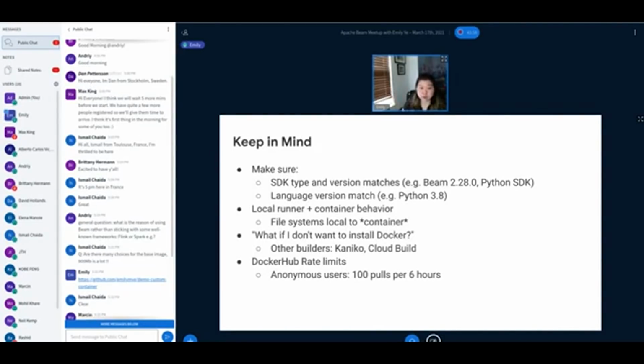What if I don't want to install Docker? Docker has some issues, especially if you're running on Linux, where you have to have root access. So you give Docker root access, and you run everything as sudo. You can use other builders, obviously, like Kaniko or similar tools that are more focused on hermetic builds. You can also run it on Cloud Build or some other containerized build system where it actually runs Docker off of the container.